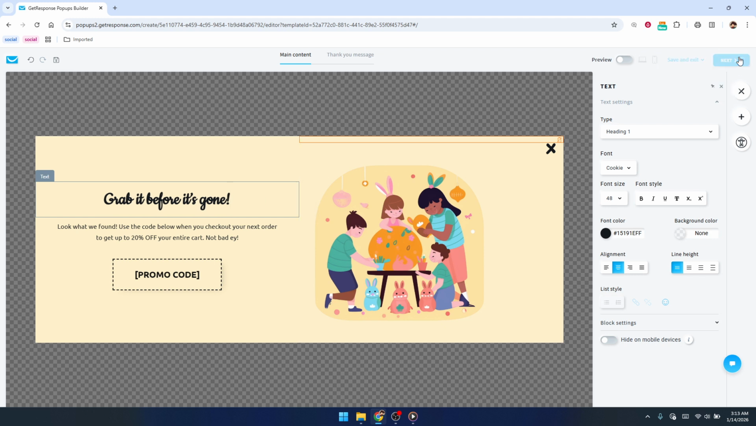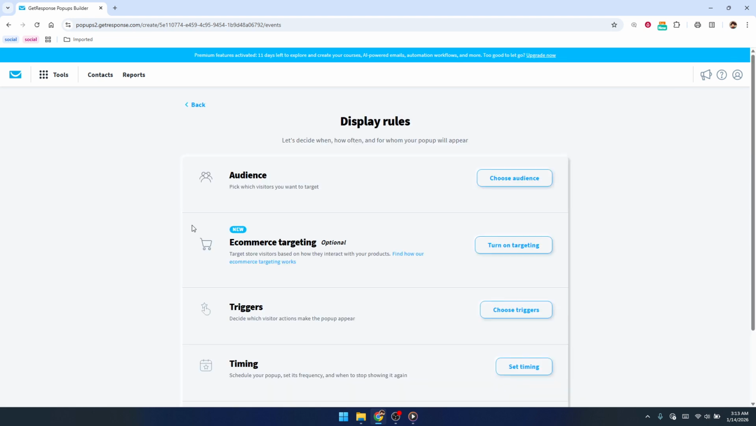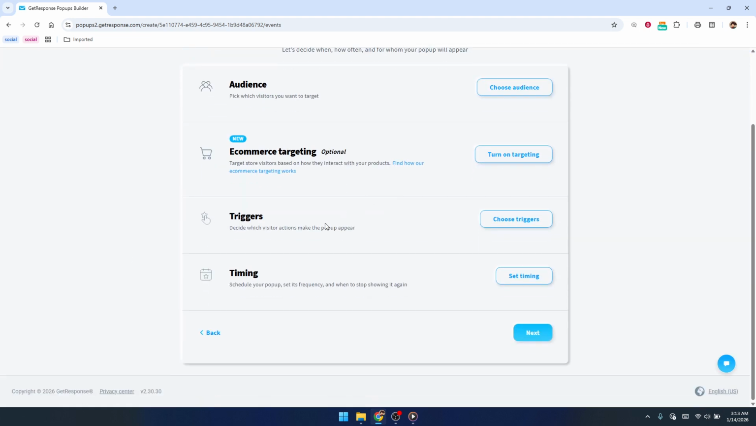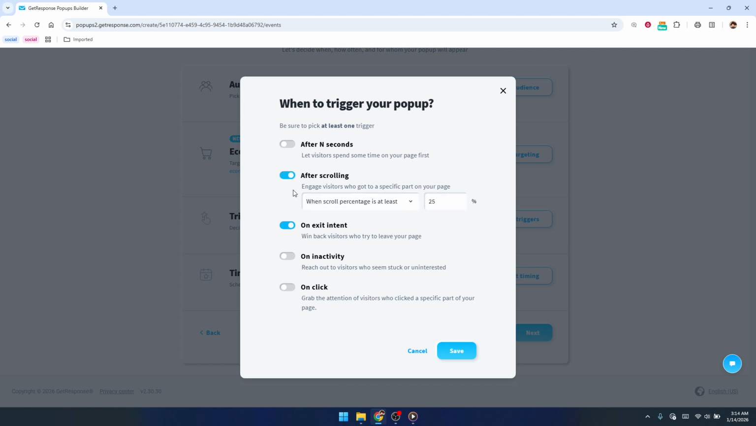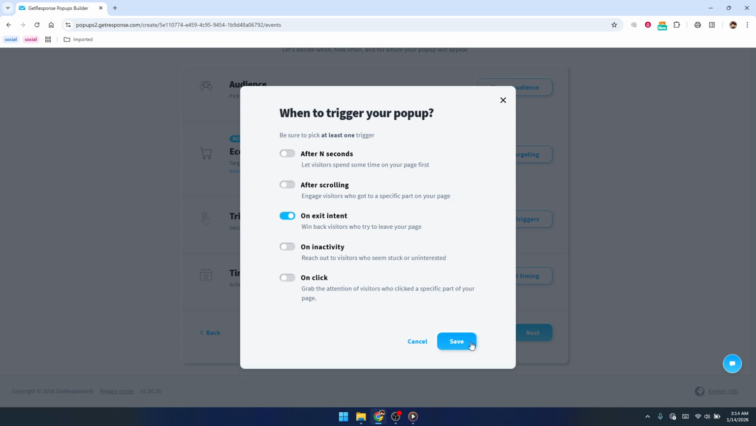Now it's time to control when and where your pop-up appears. Under Display Rules, click Edit next to Triggers. This is where you decide what action will cause the pop-up to show. You can choose On-Exit Intent, which means the pop-up appears when someone is about to leave the page, or After Delay, which shows it after a certain number of seconds. Pick the option that best fits your strategy and click Save.